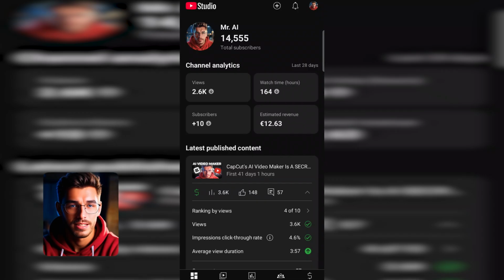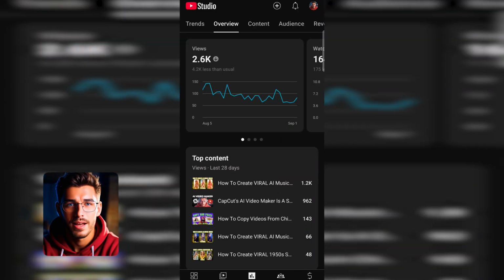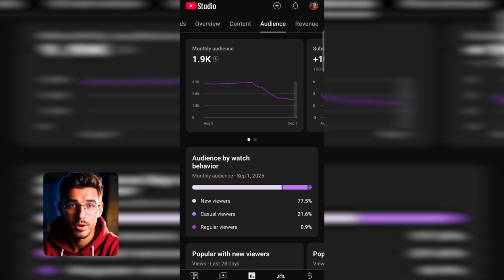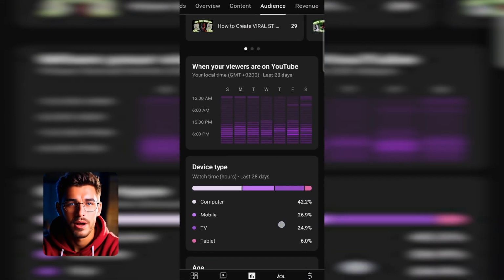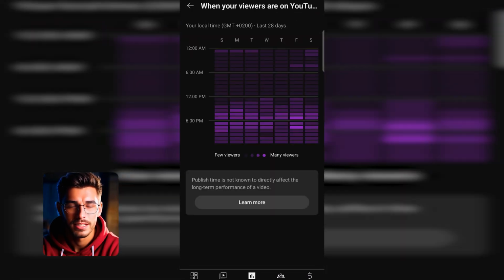Once your channel has a bit of data, you can go into your YouTube studio, click on the Analytics tab, and then on Audience. If you scroll down, you'll see a chart called When Your Viewers Are on YouTube. This is your personal gold mine. The darkest purple bars show you the exact hours when your specific audience is most active. Publishing your short about an hour before this peak time is the most powerful strategy you can use.